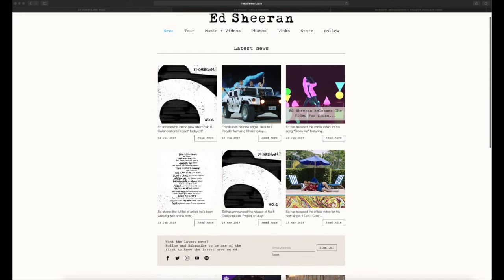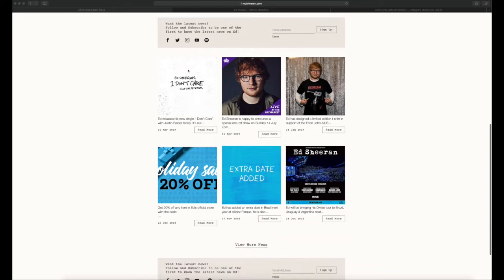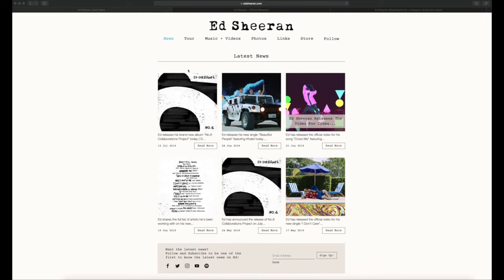What I think is quite nice is that all of them are the same size, they've got the same aspect ratio, so all of the squares fit quite nicely and neatly in columns. That is something which I would like to copy, and I think that it just looks quite neat and organised that way.